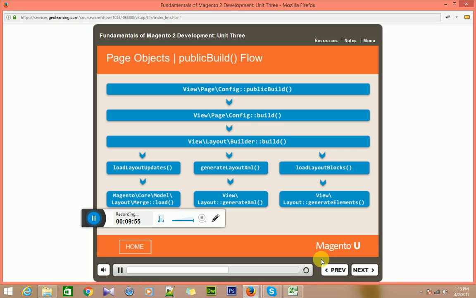Reference: to see how the build system works in the code, do the following. Go to Magento, Framework, View, Page, Config.php in your Magento installation. Note that it does not extend anything, it is just configuration, and does not parse any files. Public build just calls build. Next, look at the builder, which extends view layout builder.php and implements the builder interface. This code is very similar to that of Magento 1.